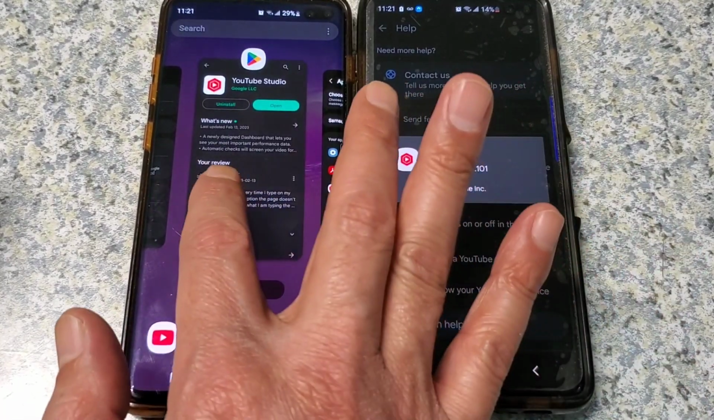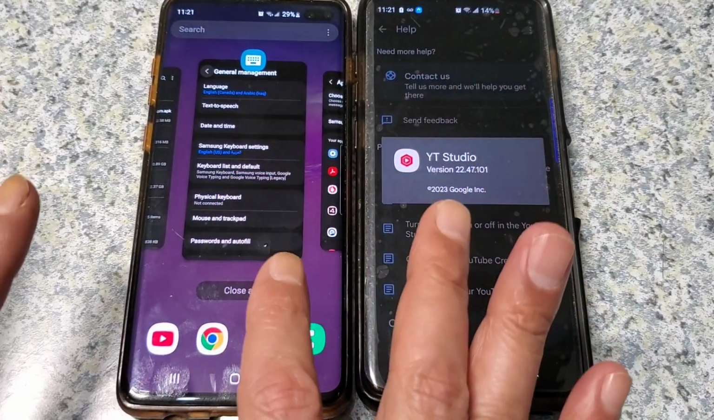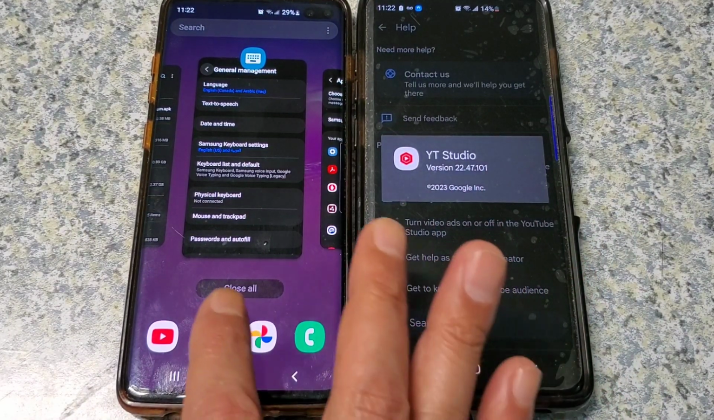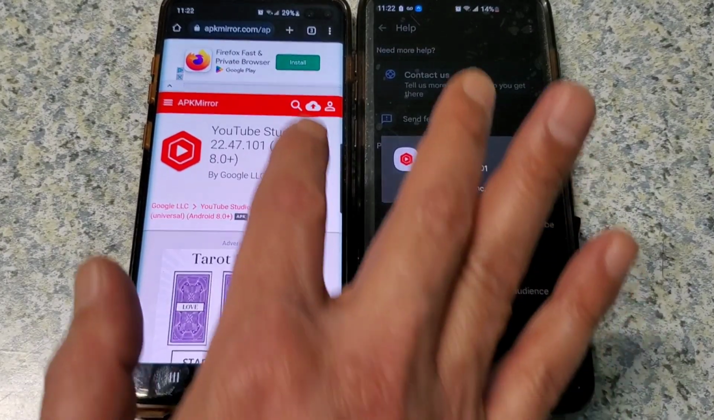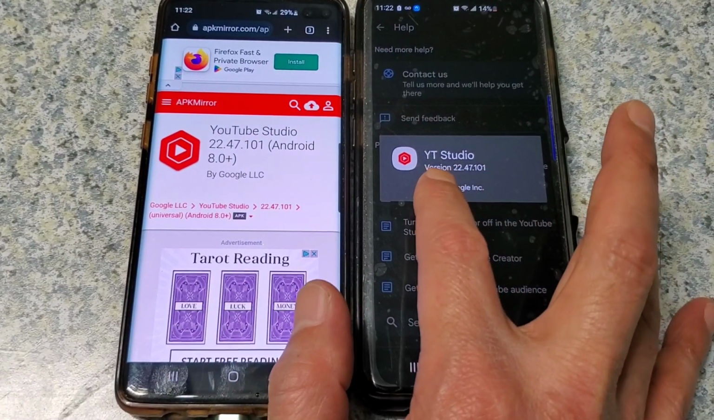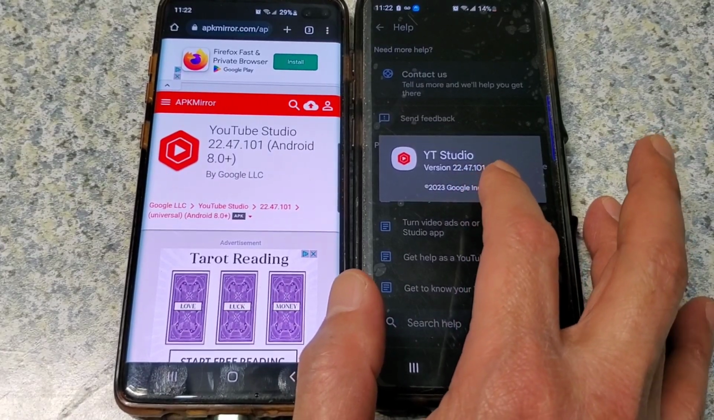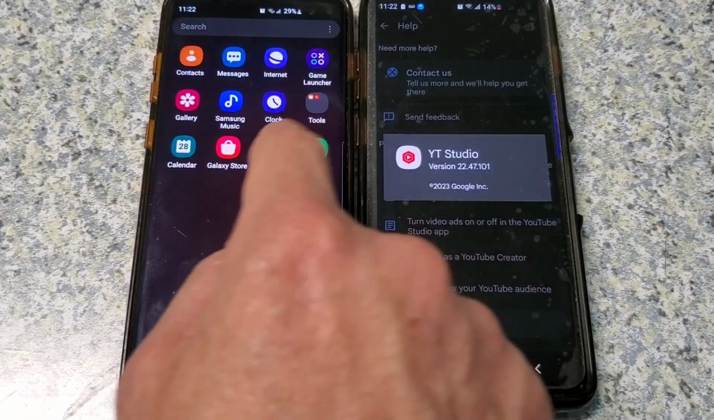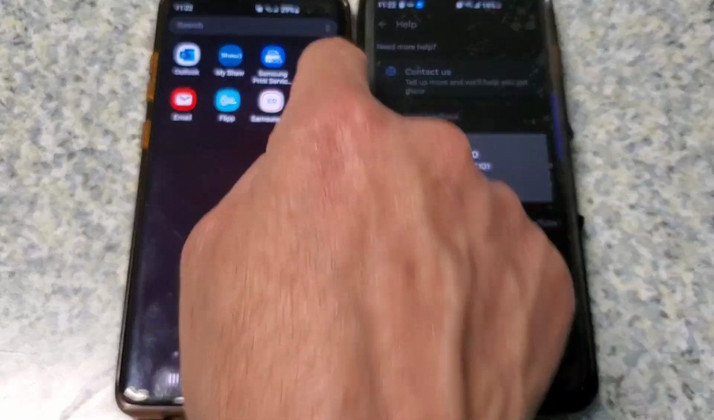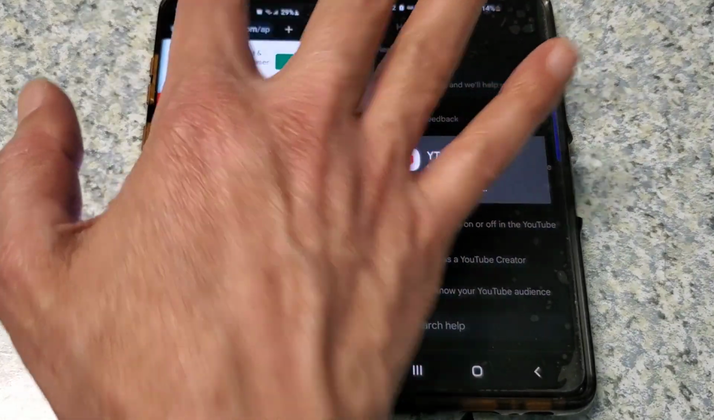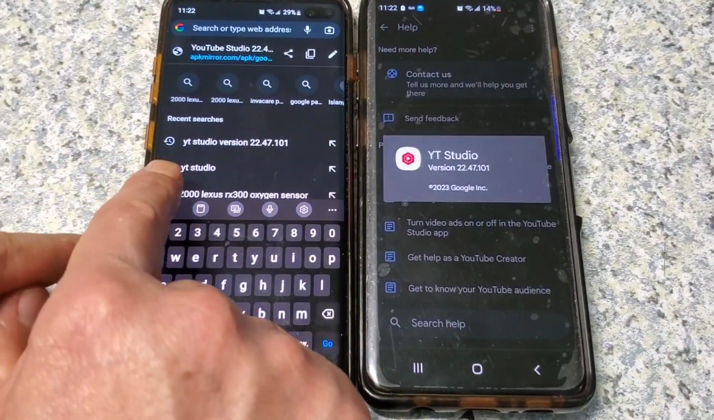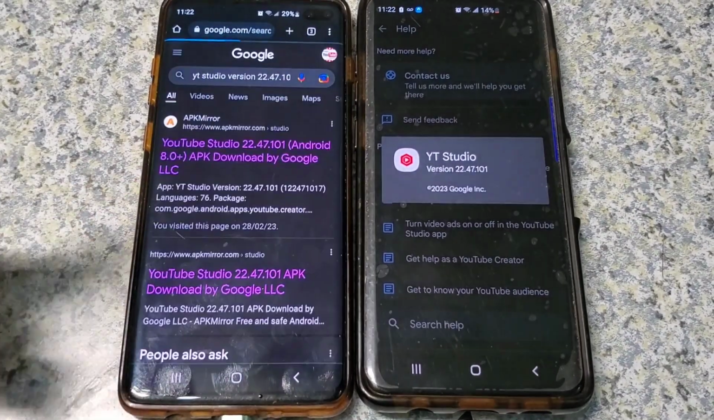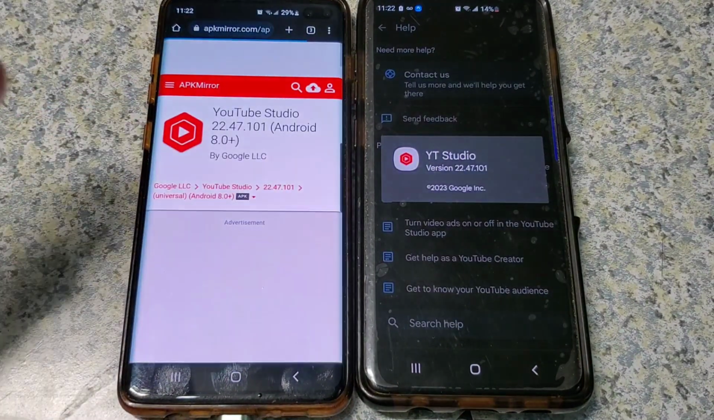And now, you don't want to reinstall YouTube Studio from Google Play. You want to install the older version. If you want to install the older version, which is this one here, version 22.47.101, simply go to Chrome, or here on the search, write YouTube Studio version 22.47.14. Click on it, choose the right one, the first one here.